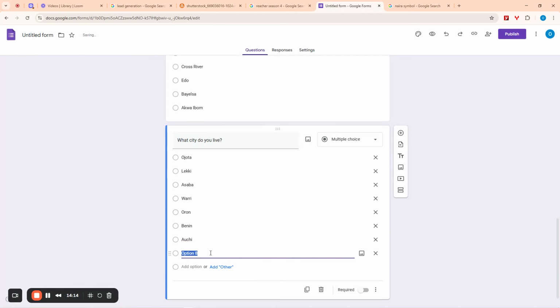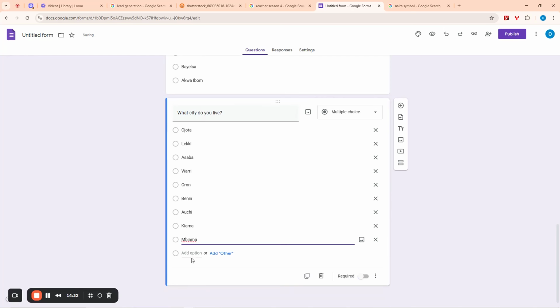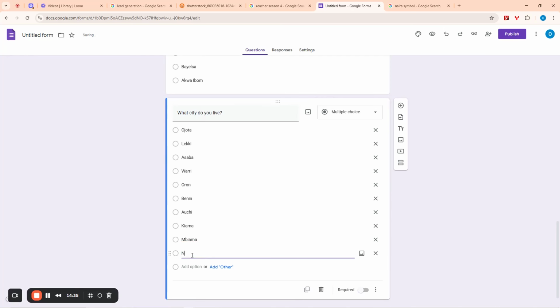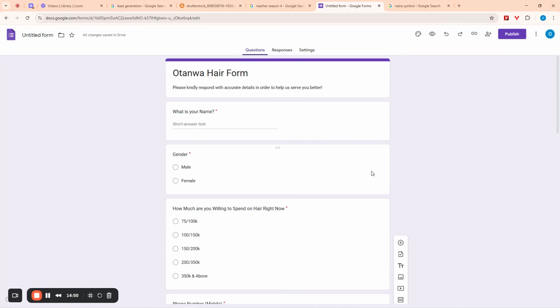Then for Bayelsa State, we can add Kiama. We also have cities like Mbiama. Then Akwa Ibom State, I think we can put in Eket. Like that, right? So these are just the different options, and of course, it's going to be a compulsory question that they have to give to us. So this could just be our lead capturing form.